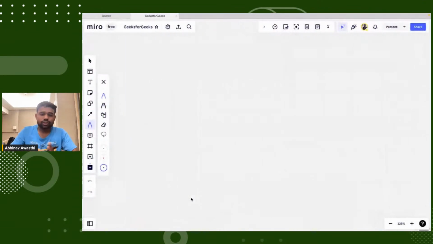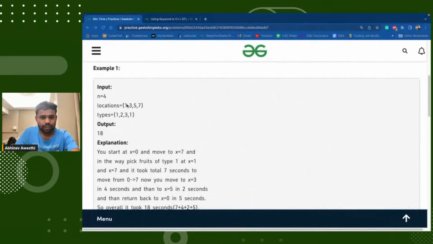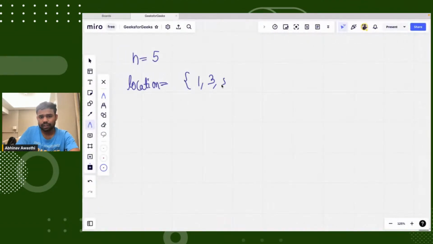Yeah, we can have a sample case. So see, the sample case is, let's say that n is equal to 5, meaning we have 5 fruits. So n equal to 5 doesn't mean that we have 5 types. We have 5 fruits. Okay. So let's say that the locations of the fruits given to us are something like this: 1, 3, 5, 6, 9, and 12.